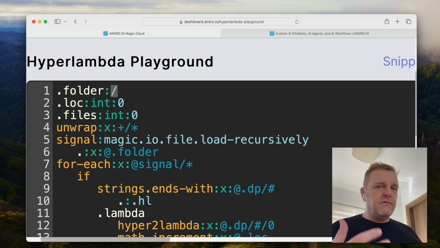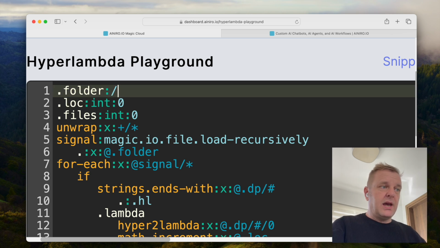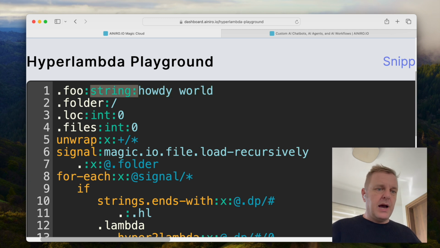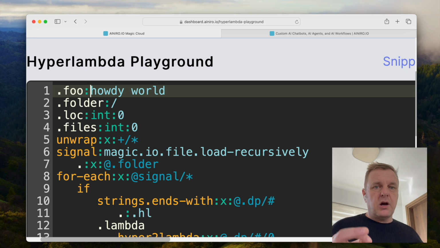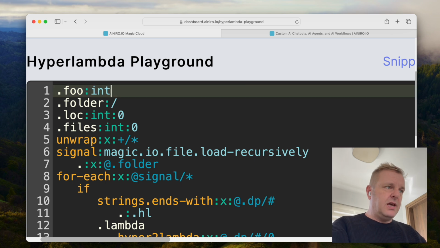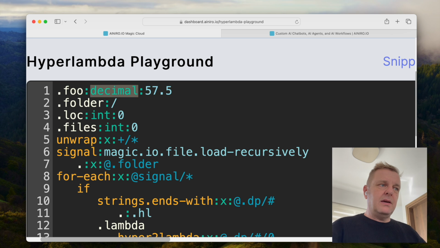Now, by default, the value of every single node is string. And you can type declare a node, if I write .foo, string, howdy world, this is the exact same as this thing, because the string type declaration is the default one. But you can provide additional type declarations such as int 57 or decimal 57.5, etc. And you do this by injecting the type declaration in between the node's name and the node's value with a colon on each side of the type declaration.